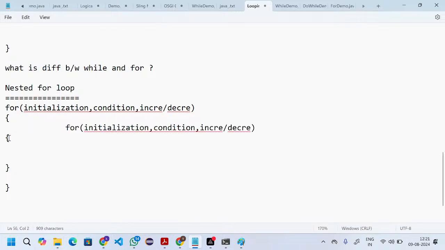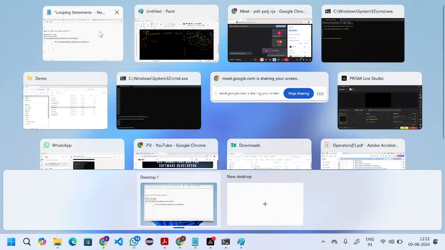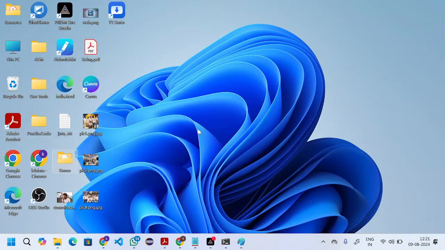The main purpose of this nested for loop is to print patterns. At the time of pattern printing, we will use this one. I will show you how it works.